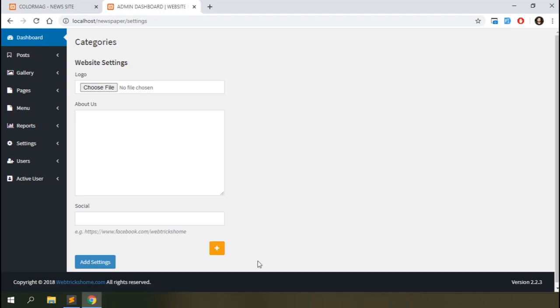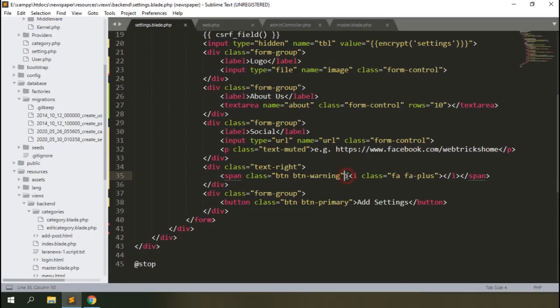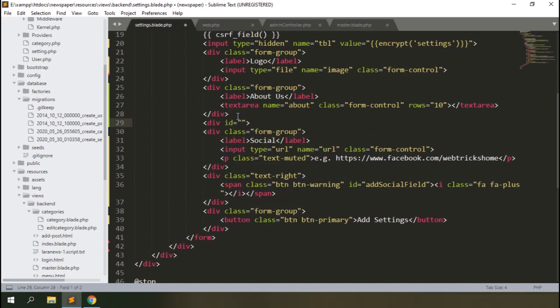That's okay. Now what I want is to display more fields for social links on click of the button. And we can do that easily with jQuery. Let's add an ID to the button to run the jQuery script. Let's say add social field. Let's keep the social link field inside a group. Let's say social field group.